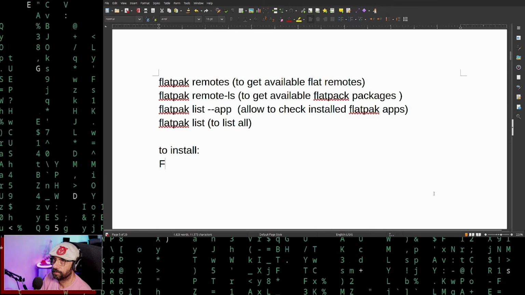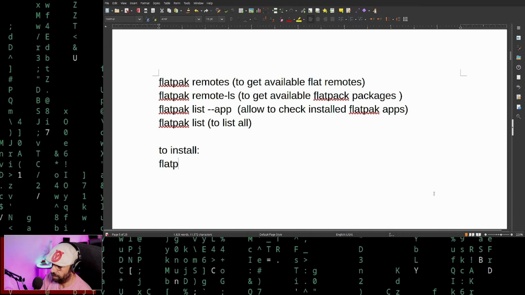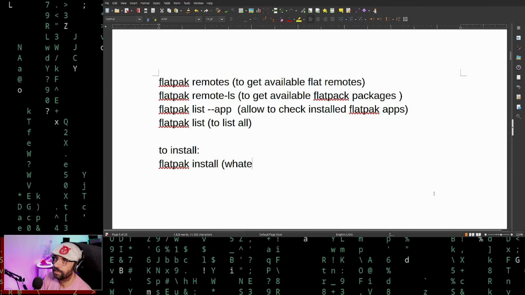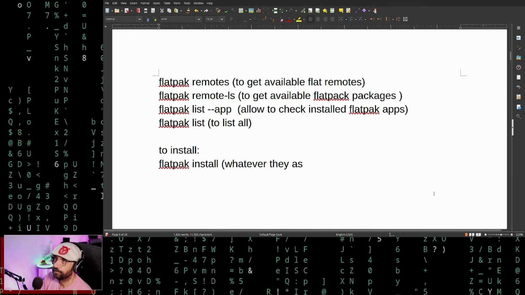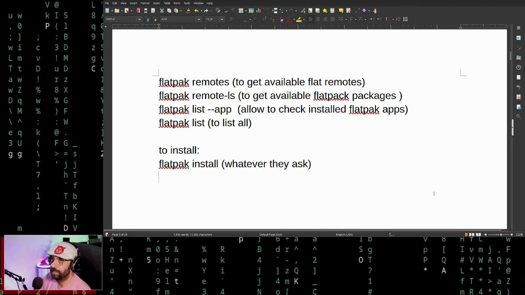FlatPak. Come on. Install and whatever. Whatever they ask. All right. Coolio. And you are done.